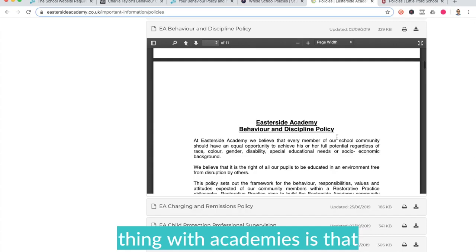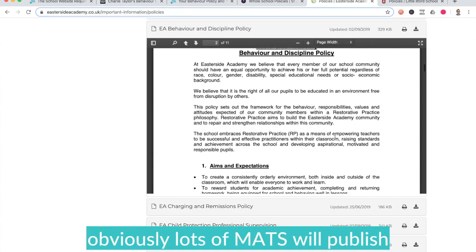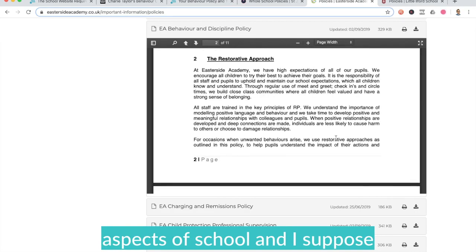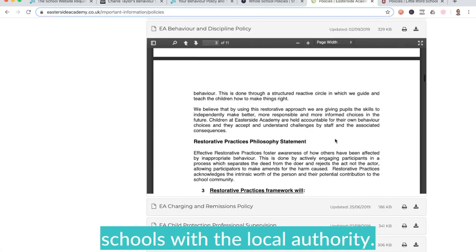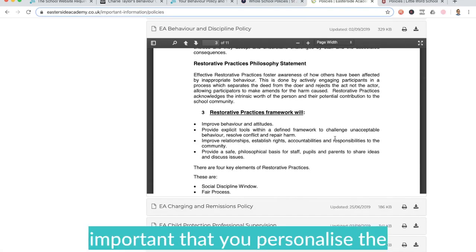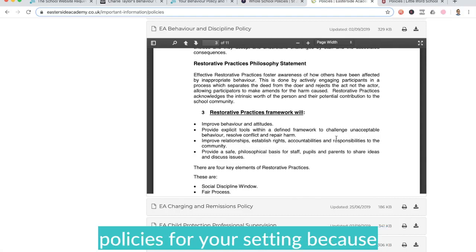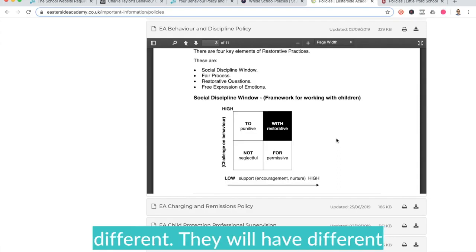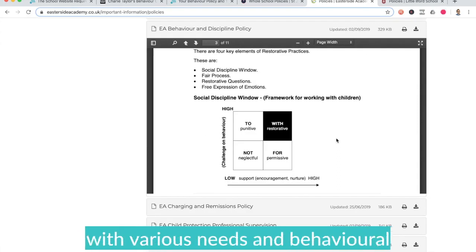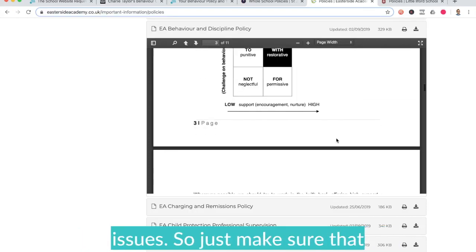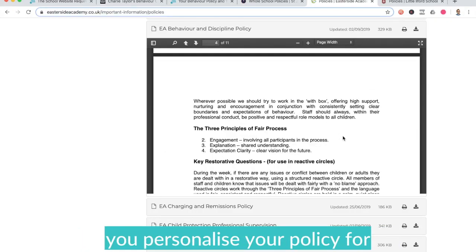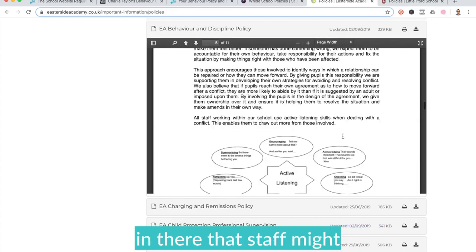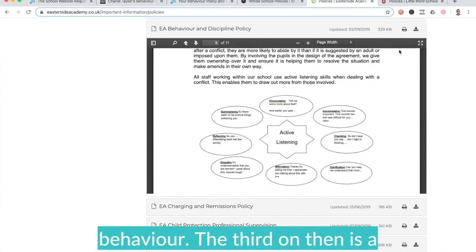Now, the thing with academies is that obviously lots of MATs will publish their own policies on various aspects of school. And I suppose the same applies to maintained schools with the local authority. But it's really, really important that you personalise the policies for your setting, because within a MAT or within an authority, every school is going to be different. They will have different challenges, different types of children with various needs and behavioural issues. So just make sure that you personalise your policies for your setting. And you can see that this academy has done that. They've included some key questions in there that staff might ask of children with challenging behaviour.